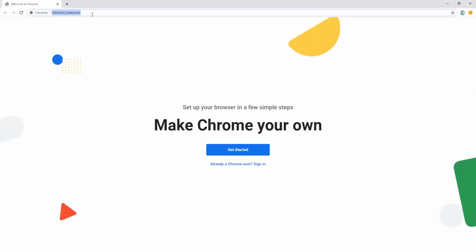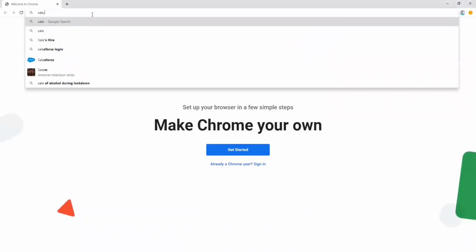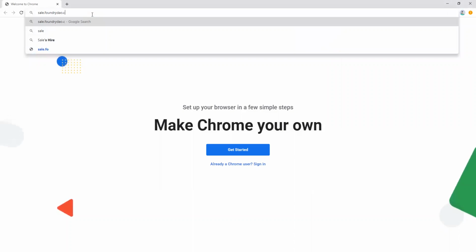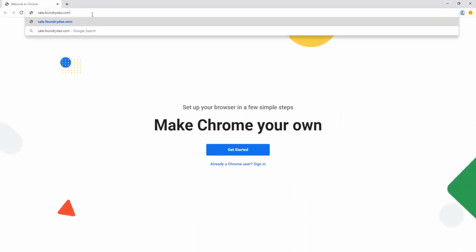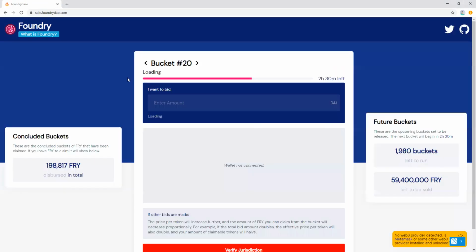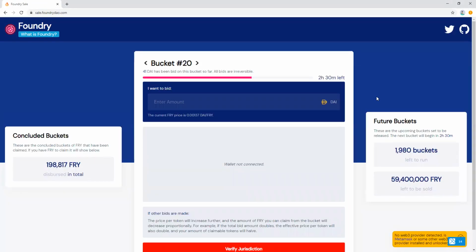Hi guys, so I'll be helping us go through how to participate in the Foundry DAO crowd sale. The first thing you can do is go to sale.foundrydao.com, and then you're going to be met with this page. The first thing we need to be able to participate in the sale, before I get into the details of how everything works, is the MetaMask extension.